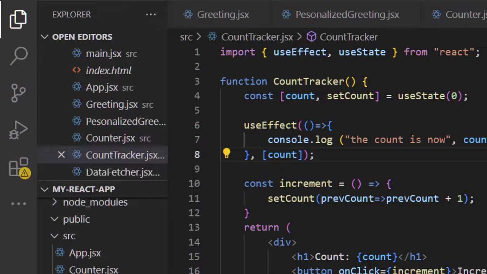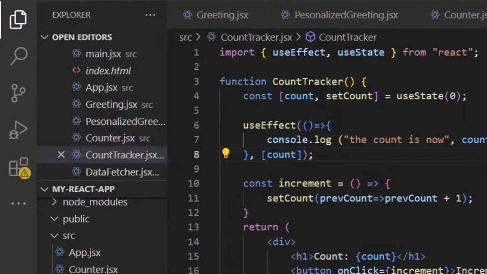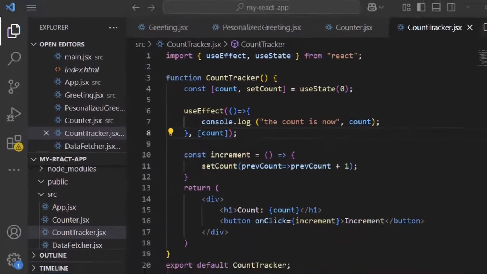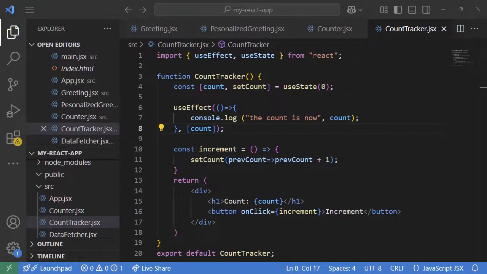But here's the interesting detail. By including count in the dependency array, we prevent the effect from running on every render. Instead, it only activates when it's needed, making the component more efficient. This is crucial for optimizing performance and avoiding unnecessary side effects.